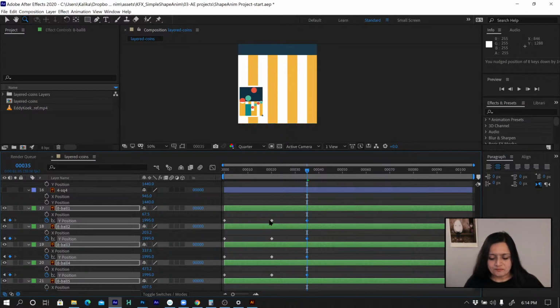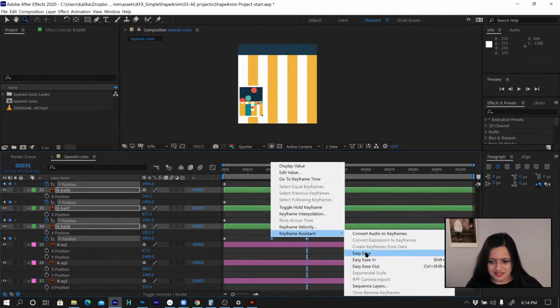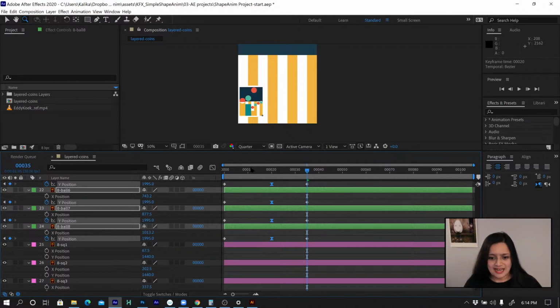Okay, I want there to be an ease on the middle keyframes. So I'm holding Shift and drawing little boxes, and then I hit F9 or right click Keyframe Assist Easy Ease. All right, next we've got to delay them. And remember, this third ball actually started moving down. If I'm looking at my reference video, it started moving down at around frame 32.